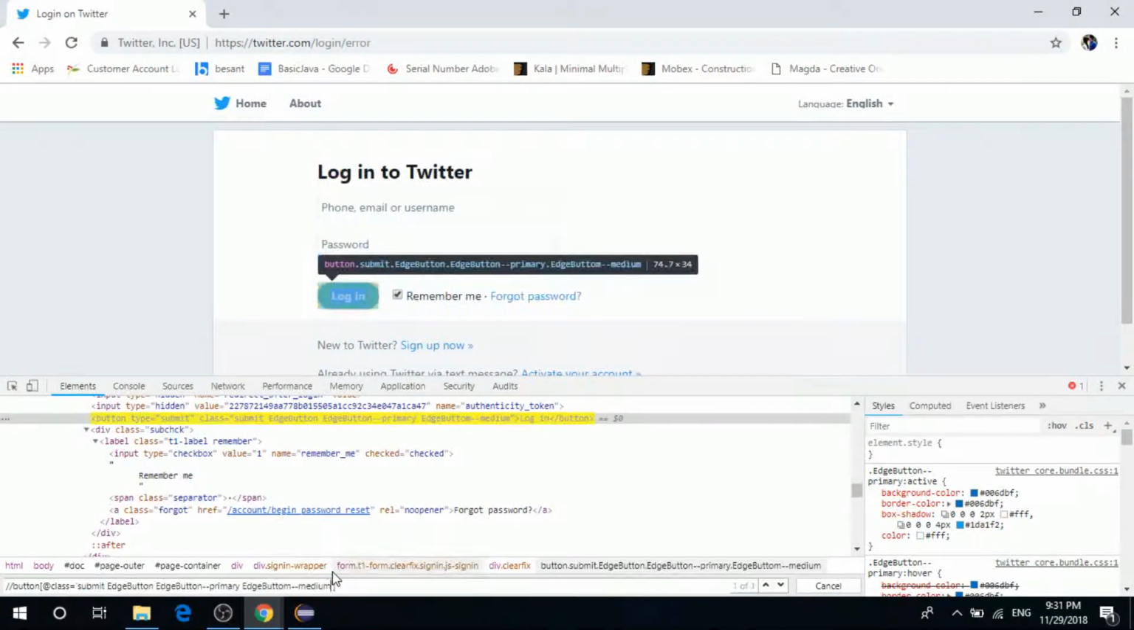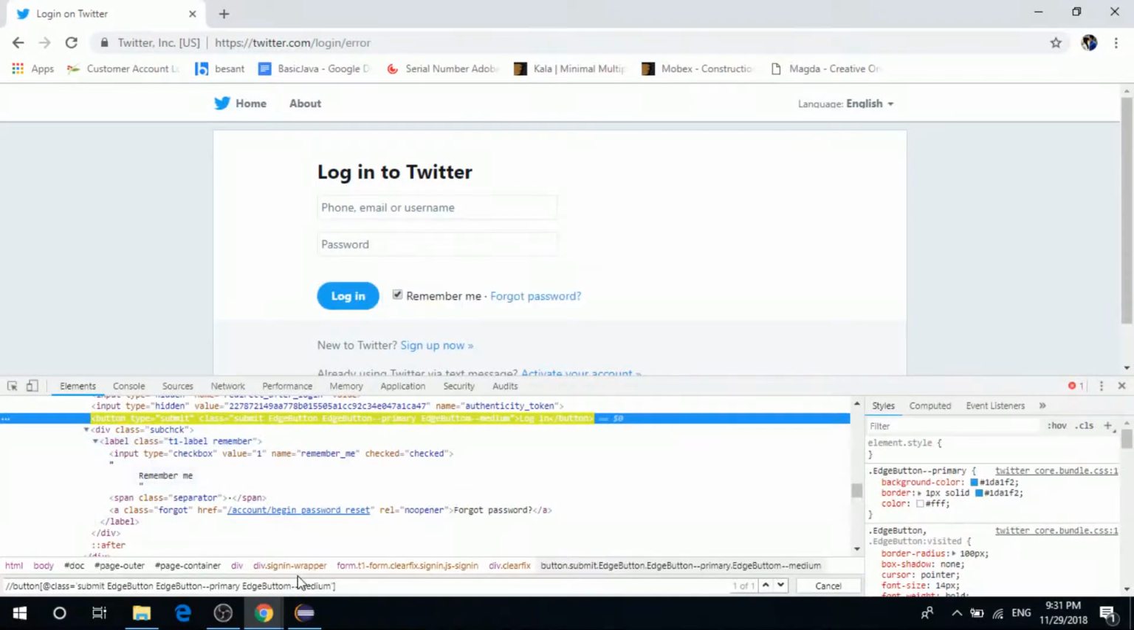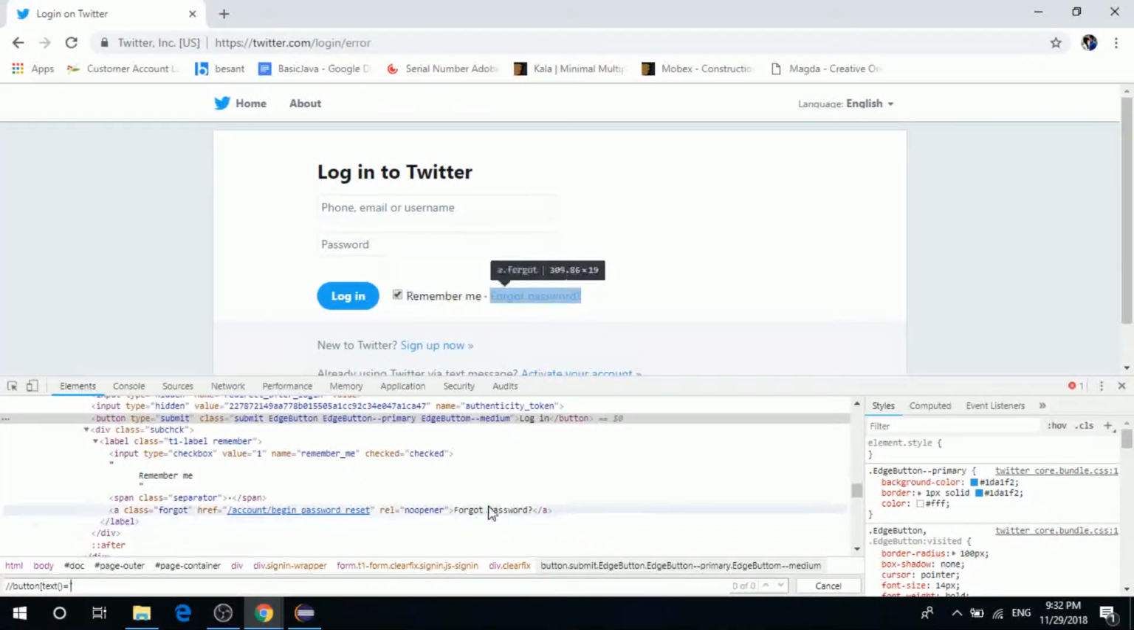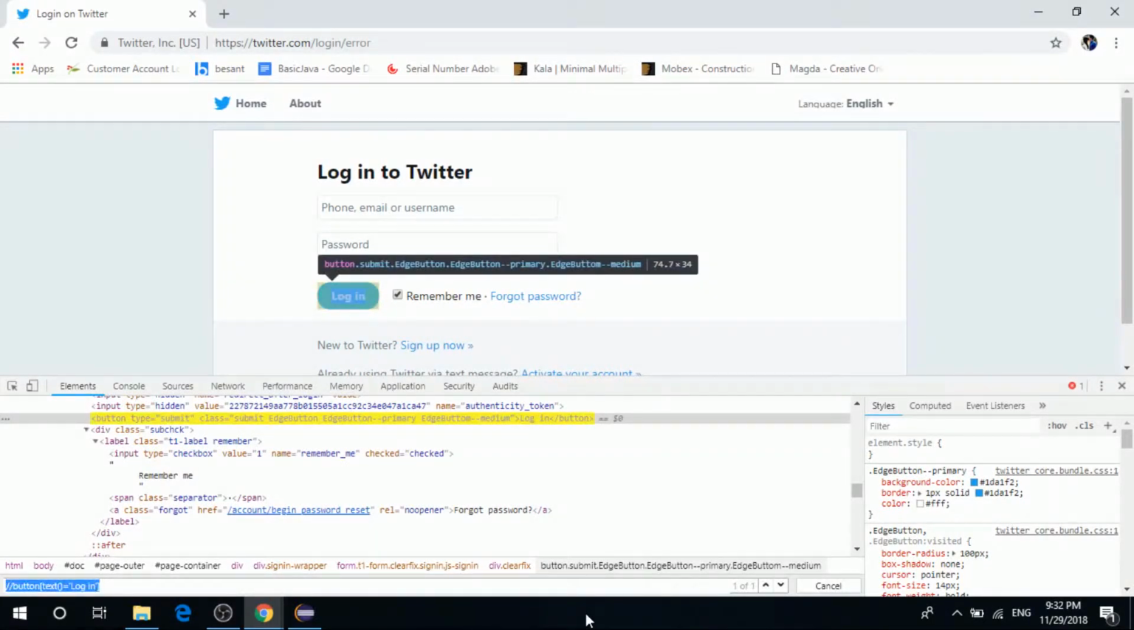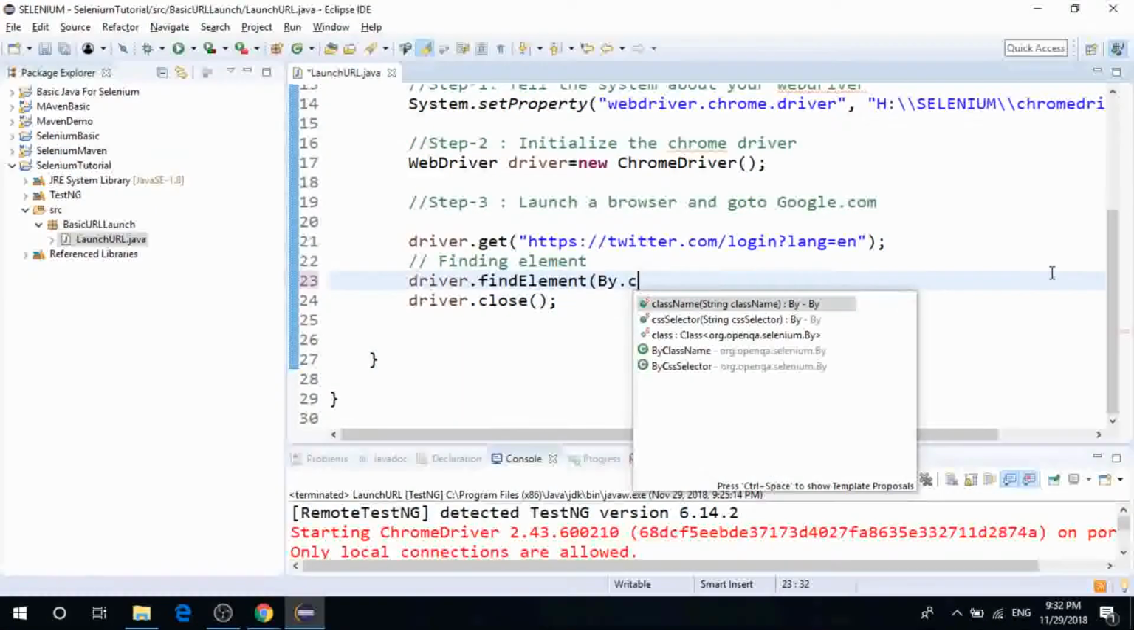Got it? Now if you want to use this particular text, yes, of course you can take it up. Just write text equal to single quote. Inside this you write what you want to write. Login. Copy and paste it here. Okay. Now I am going to use this particular XPath in my script, and this will start with By.xpath.